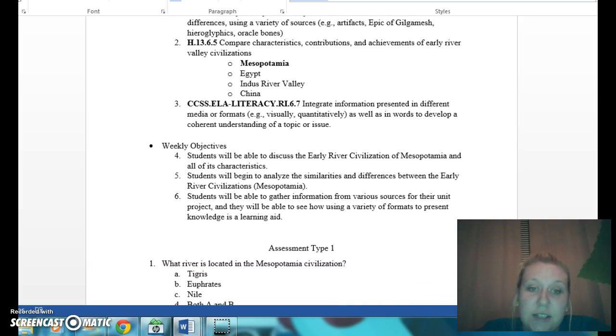The objectives: students will be able to discuss the early river civilization of Mesopotamia and all of its characteristics. Students will be able to analyze the similarities and differences between the early river valley civilizations, specifically Mesopotamia. And students will be able to gather information from various sources for their unit project, and they'll be able to see how using a variety of formats to present knowledge is a learning aid.